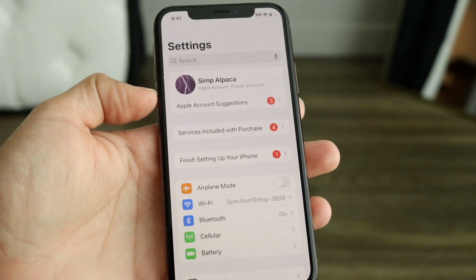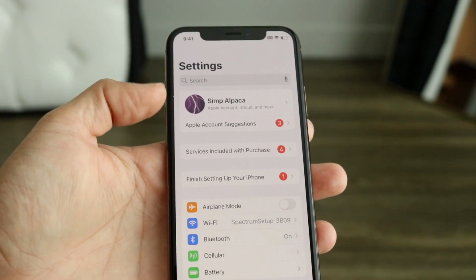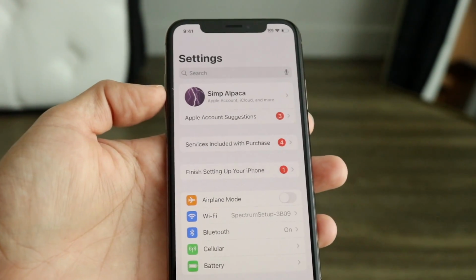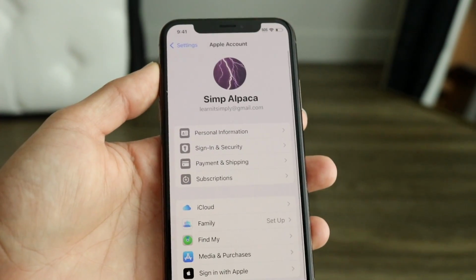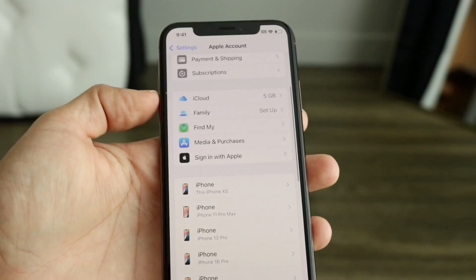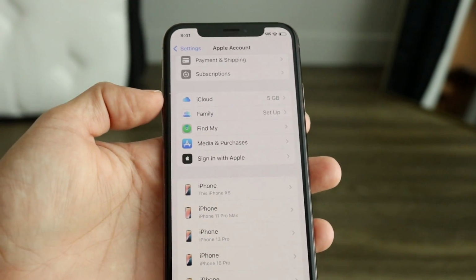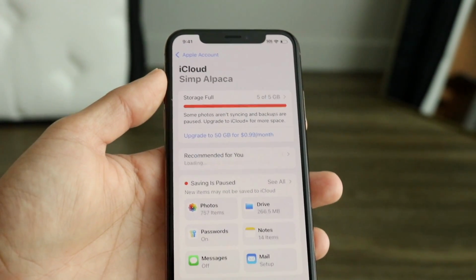Now number two, you want to make sure your iCloud photos are synced up here. So tap on your name on your iPhone or iPad or Mac, whatever you're using, tap into your iCloud settings portion, which is right here. And then you want to click on the iCloud option, which is right here. So tap on iCloud, and then this next page is going to come up.